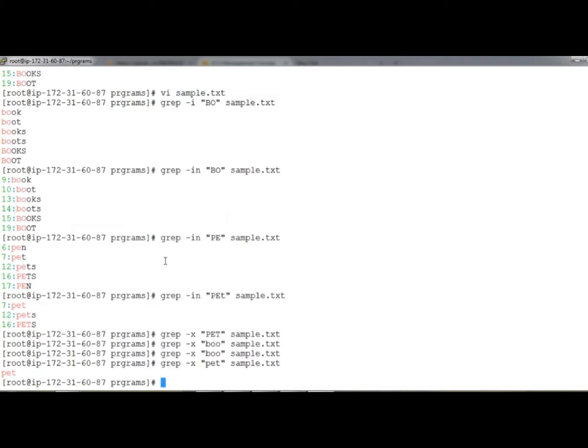I have printed BOO. Other time when I used BOO, it printed out data having books, boot, boots, whatever. It printed out everything. So now, why is it not printing it out? Okay, just tell me why it is not printing it out.